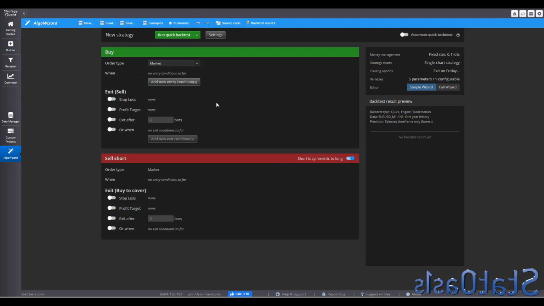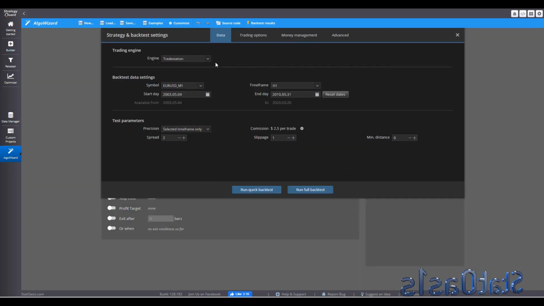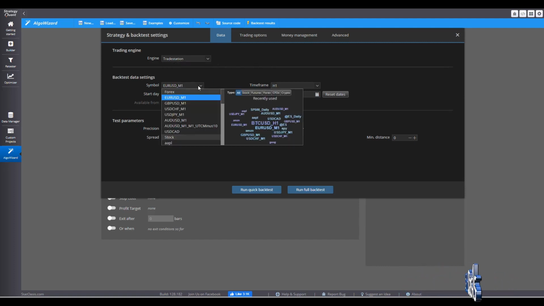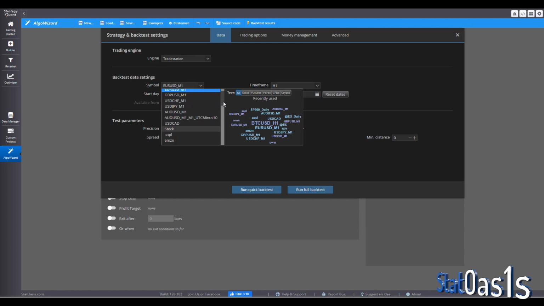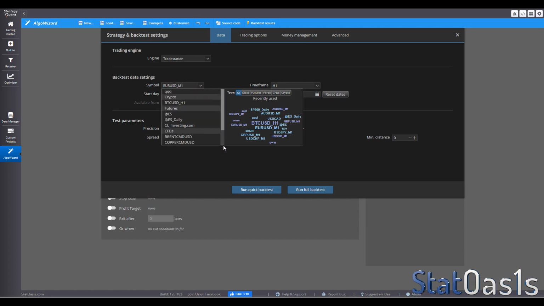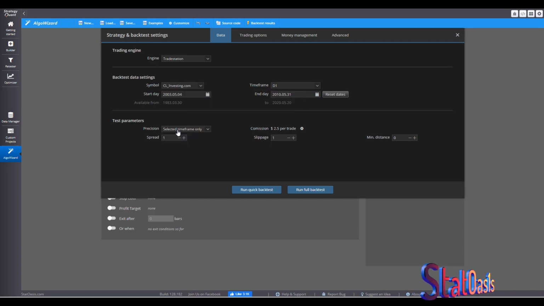I want to show you something. First, I'm going to choose the data. The engine is TradeStation, and the symbol we're going to use is the future that we imported in the last video. It was the crude oil. This is the futures market. It's daily time frame, and we have the data from 83 to 2020.